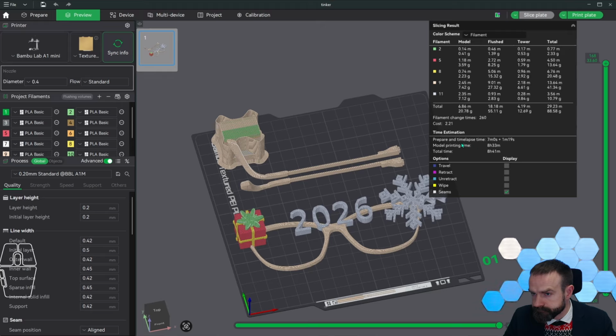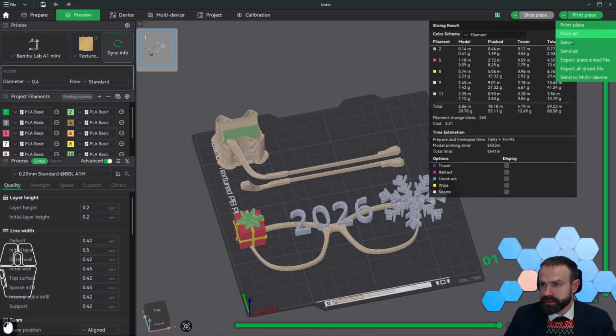The materials, model, finish, tower, total. So for materials I will use 89 grams of material. Okay, and now I can select the option from here, or I can just click print plate and the printer will start.